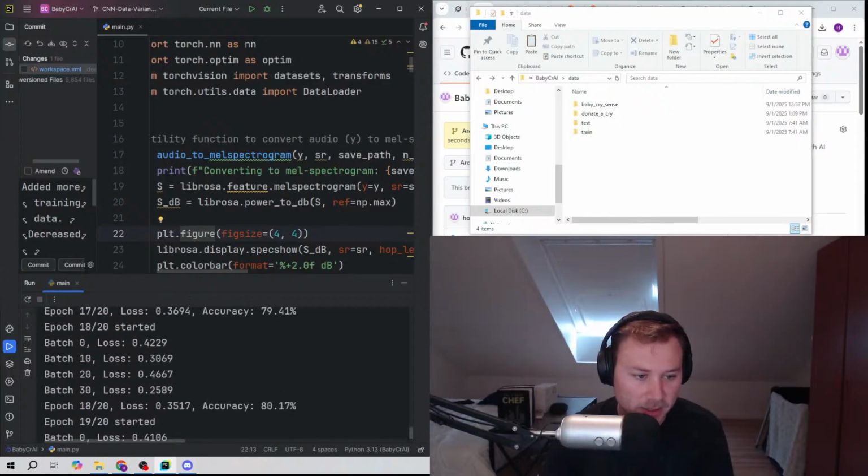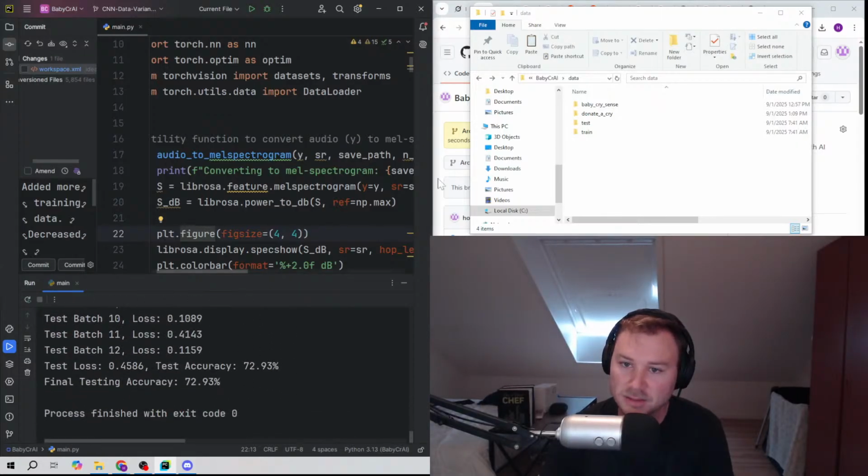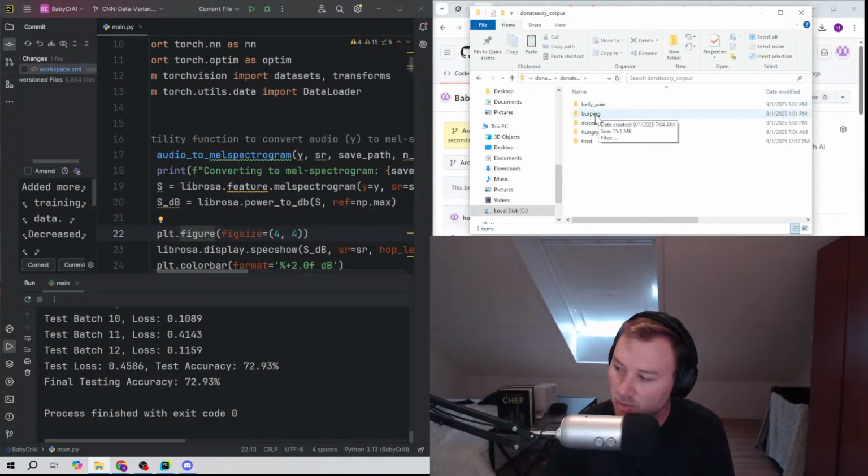What we've got right here is we're training an AI model to detect baby cries and basically translate them into real things.